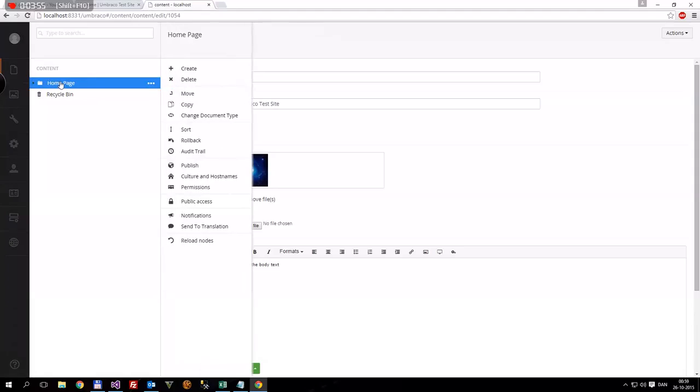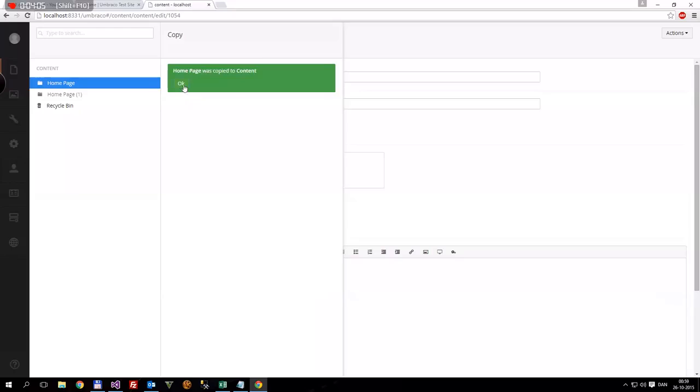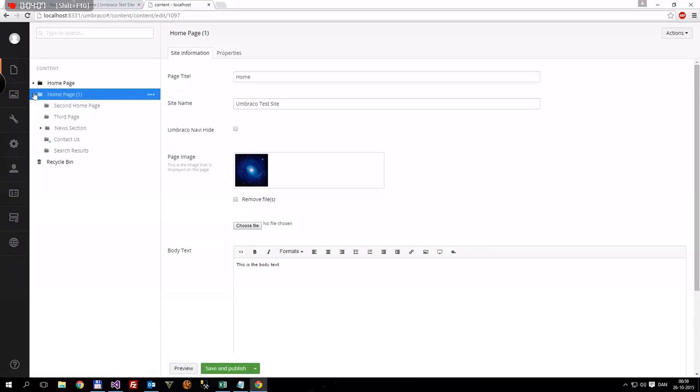Next, what we're going to do is we're going to right click, and then we're going to say copy, and then we're just going to copy under the content node. There we go. Press copy, and now we have a complete copy of the entire structure of what we had before. So we can start translating now. So instead of home page, then we can call this hjem, which means home in Danish. Put in there, and then Umbraco test side, and yeah, stuff like that.